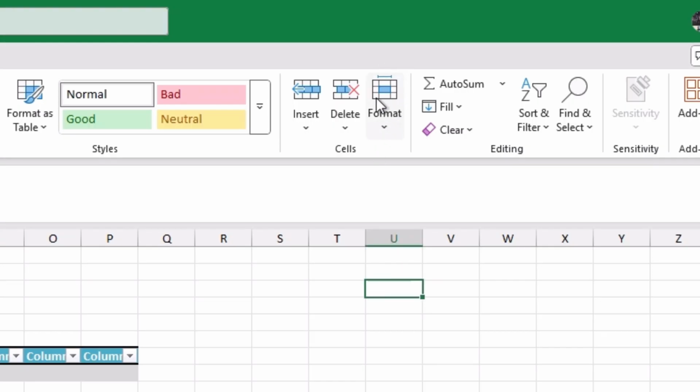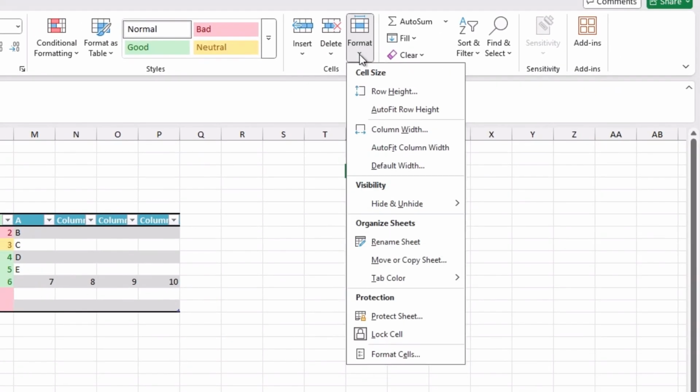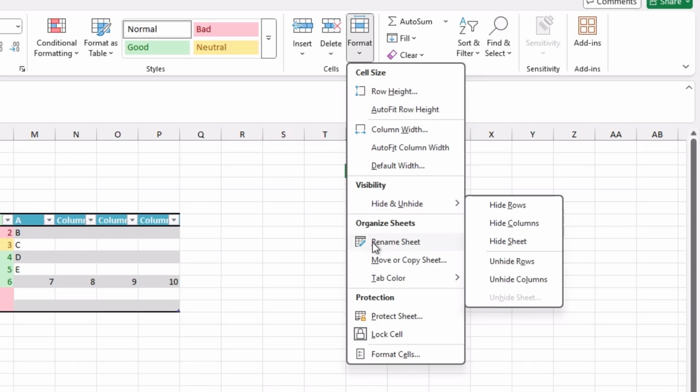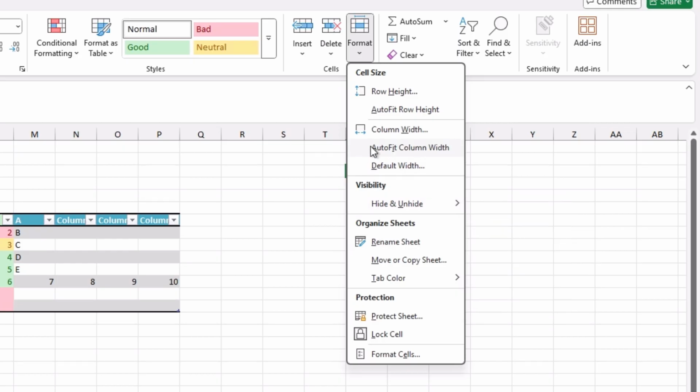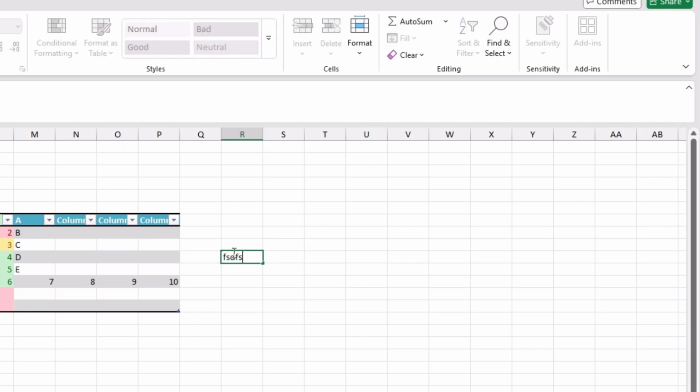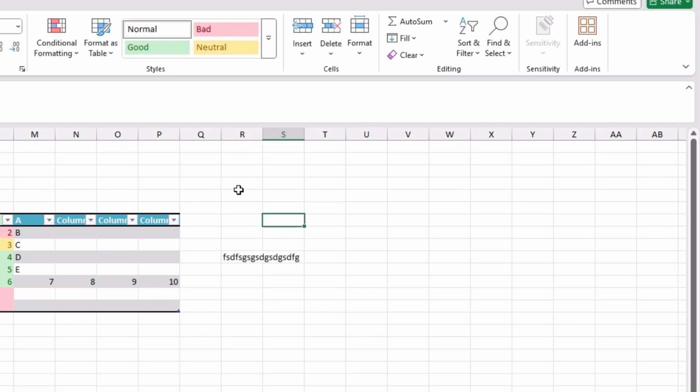The most important and complicated option in this group is the Format button. In it, we can resize the height or width of the rows and columns. Use AutoFit, which is a cool option because Excel, after using it, adjusts the rows or columns to the size of the text which is inside them. Very useful.